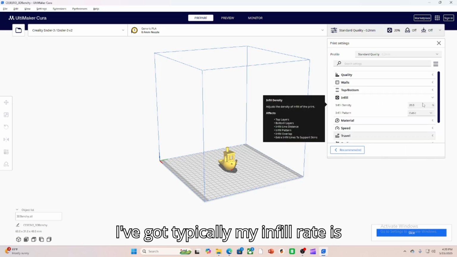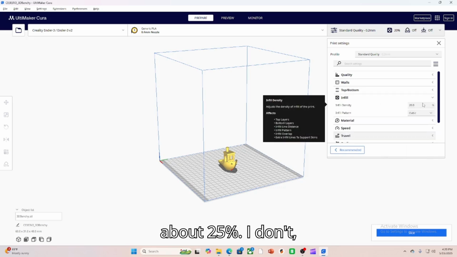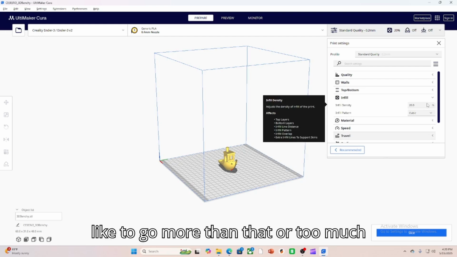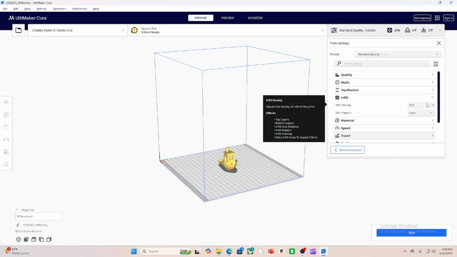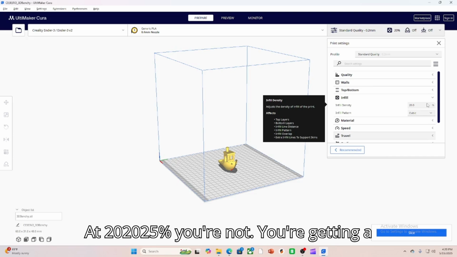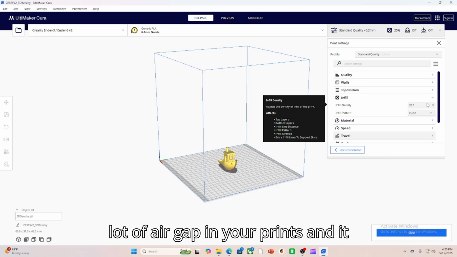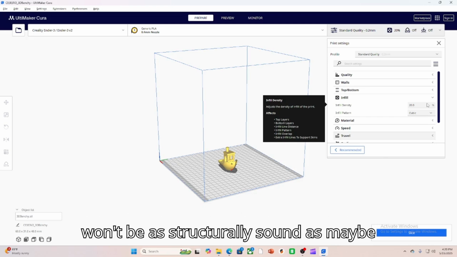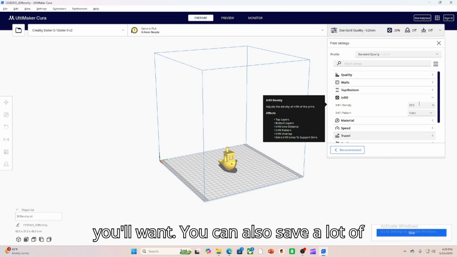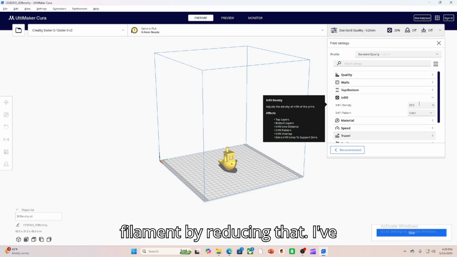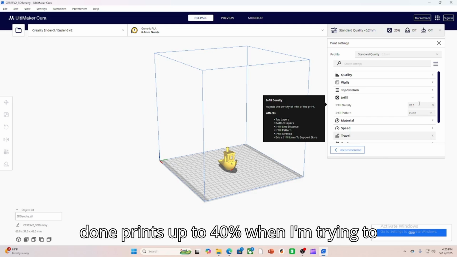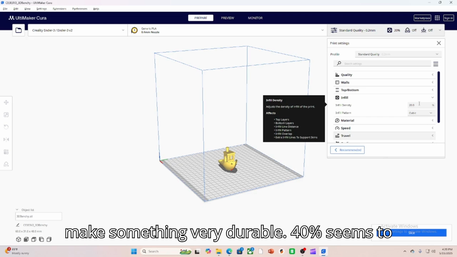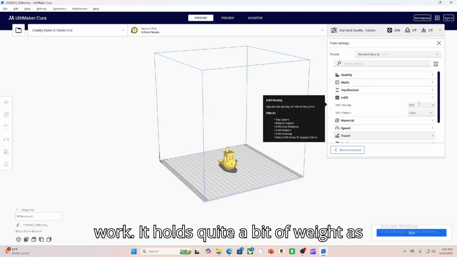My infill rate is typically about 25%. I don't like to go more than that or too much less than that. At 25%, you're getting a lot of air gap in your prints, and it won't be as structurally sound as maybe you'll want. You can also save a lot of filament by reducing that. I've done prints up to 40% when I'm trying to make something very durable. 40% seems to work. It holds quite a bit of weight as PLA.